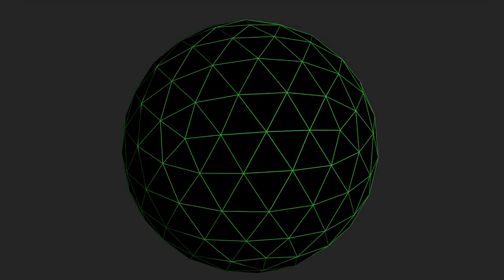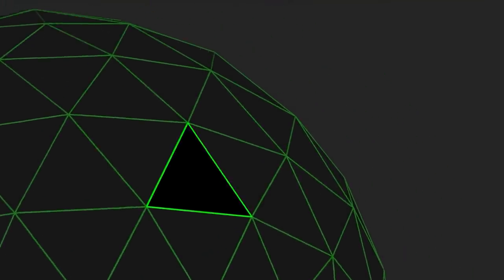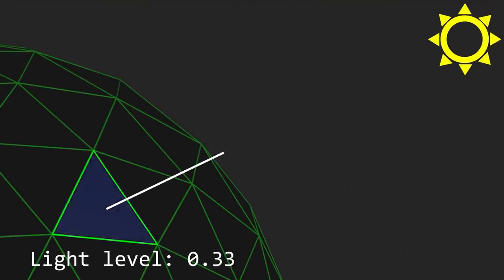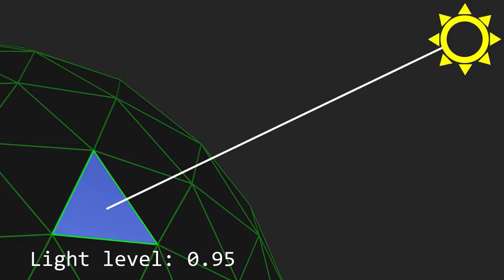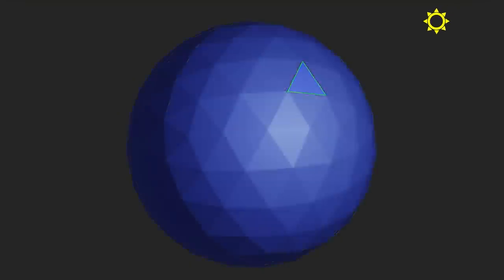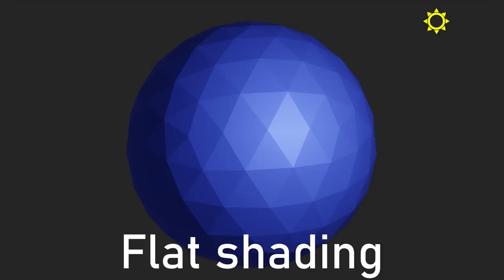What we can do is go to each triangle and then calculate its lighting level depending on where it is compared to the light. The issue with this is that, well, this sphere looks kind of fractured, doesn't it? It's not smooth. This is flat shading. You can very clearly see the differences in lighting between each triangle.